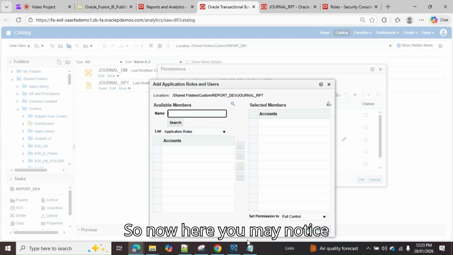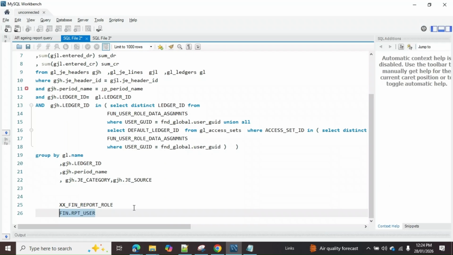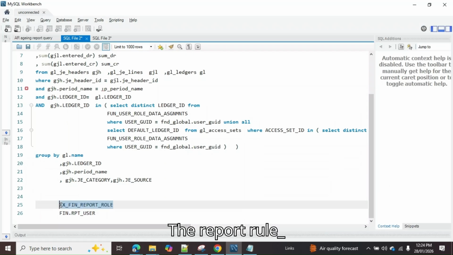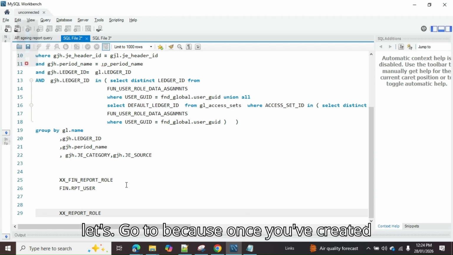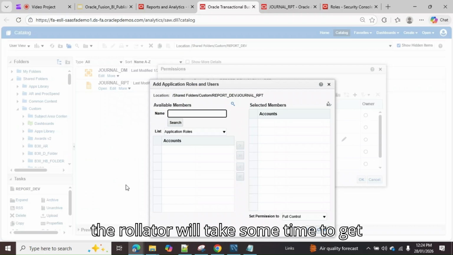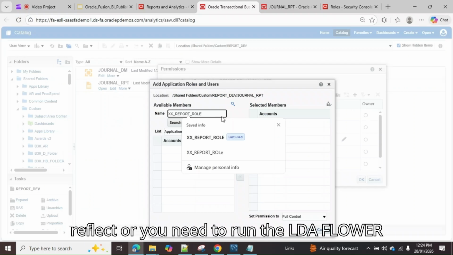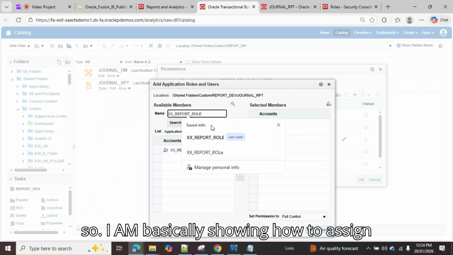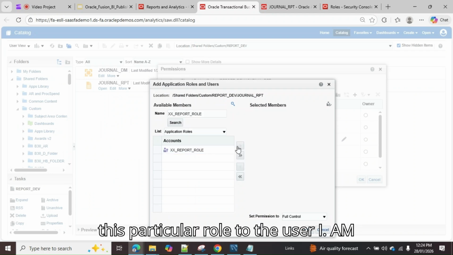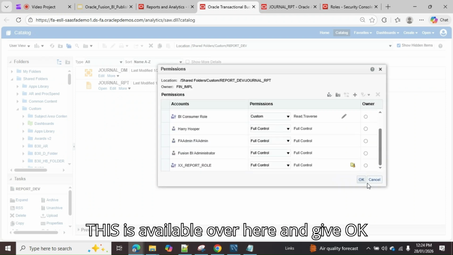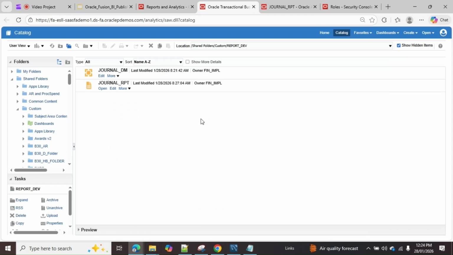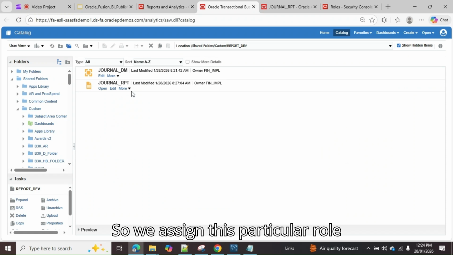So now here you may notice that I created the role as the report role underscore. We created a role as Fin report role underscore. Because once you create the role, it will take some time to get reflected, or you need to run the LDAP program. So I am basically showing how to assign the role to the user. I am assigning this particular role to the user. I am giving full control. So you can see, okay, this is available over here, and give OK. So we assigned this particular role to the user.